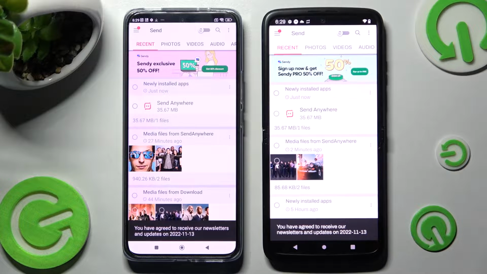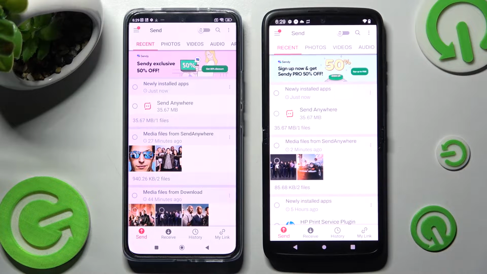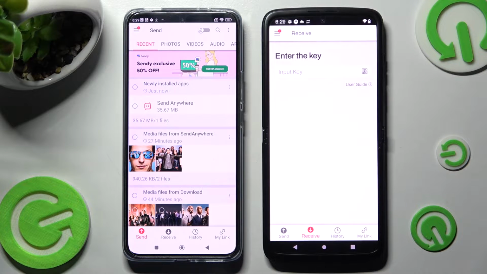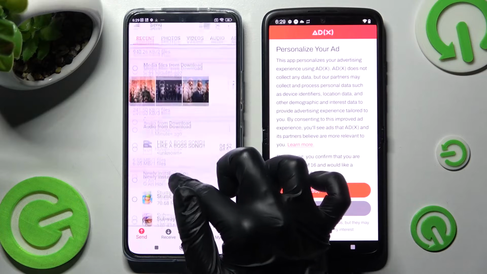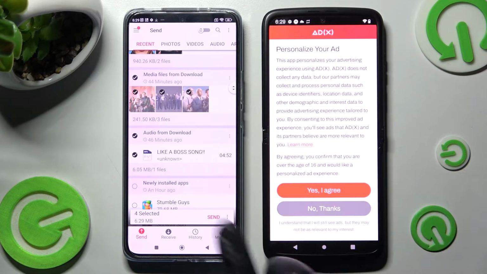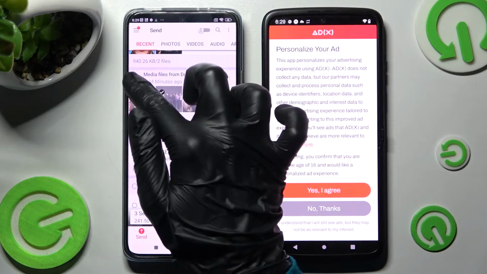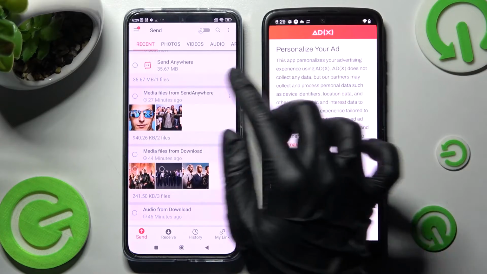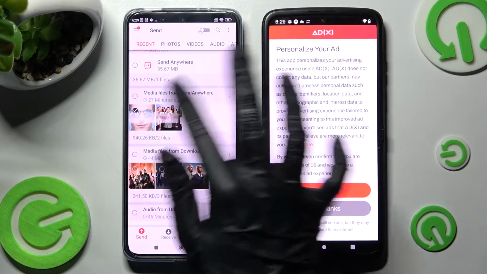Then click on Send at the bottom left corner of your Android and Receive over here next to Send on Motorola. Finally, tap on all of those dots from all of those categories and hit Send here. This way you will choose all of those files and transfer them later on. It will take some time though, so I will go with only one, just for example, maybe this one.